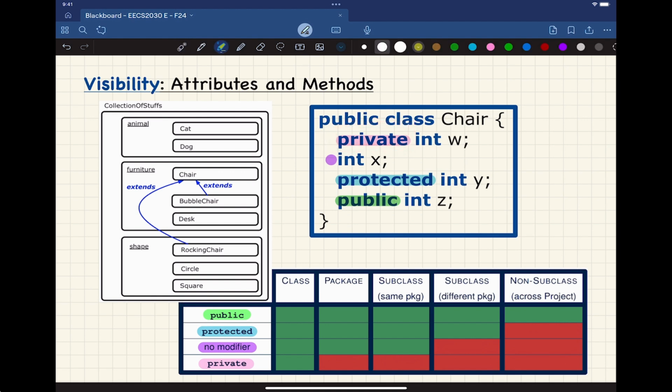All right. So let's say we got a private attribute over here in chair. So private over here, and that's called W. According to the rule, it's only visible in the same class, nowhere else. What that means is if you got W over here, W can only be accessed within the chair class. It cannot be accessed by the desk that's in the same package. It cannot be accessed by bubble chair, which is a subclass, also in the same package. No, it cannot. Also, it cannot be accessed by any other classes in different packages.